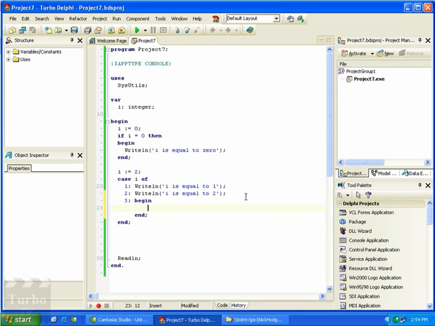Now the case statement only takes ordinal types, and those are usually integers and enumerated types. Enumerated types are a type we'll talk about in a future demo. And it takes characters, but it won't take strings. Strings are not ordinal. Strings can be of almost infinite variety, so you can't do a case off of a string value, but any ordinal type will work.